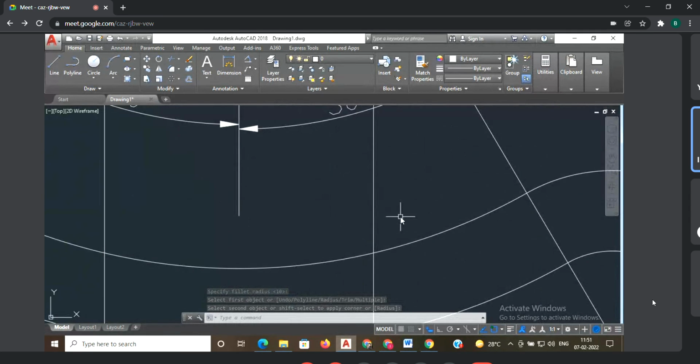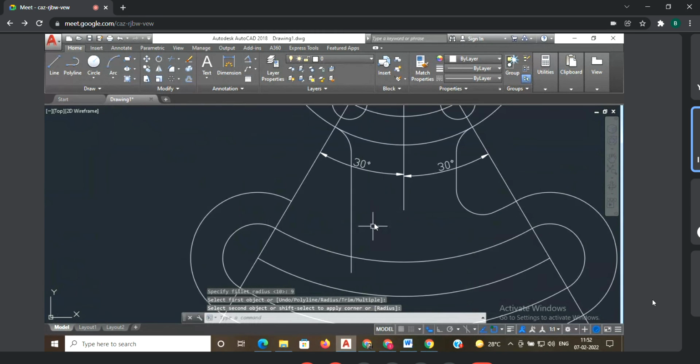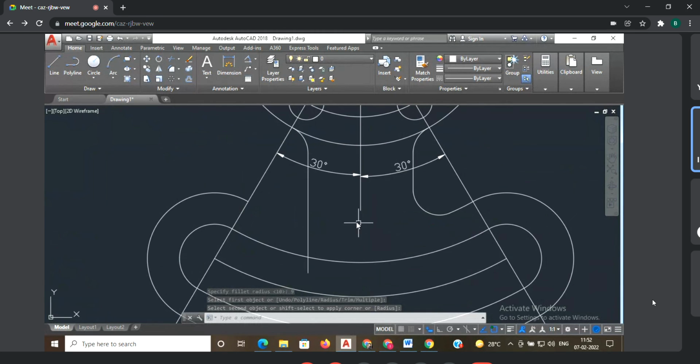Okay. I will press enter, meaning fillet command, sorry, chamfer command, sorry, fillet command, and radius R, enter. How much is it? 9. Enter. Let's go to those two. Okay. Now here one arc is missed.